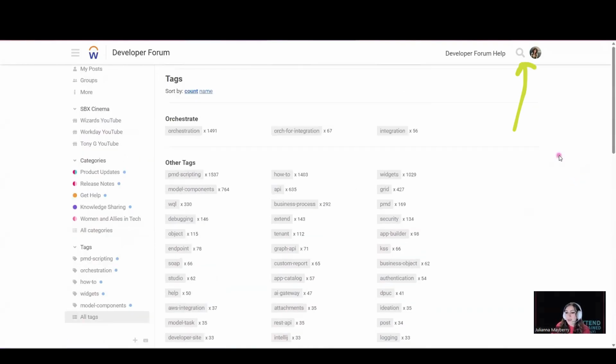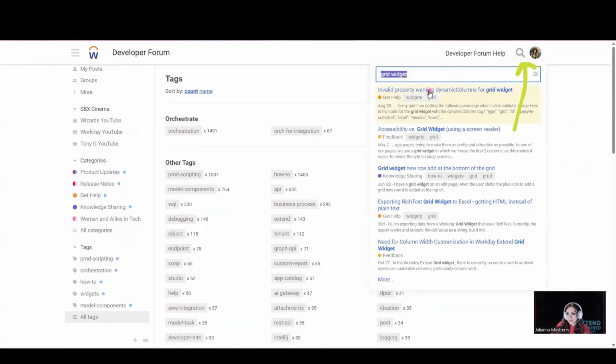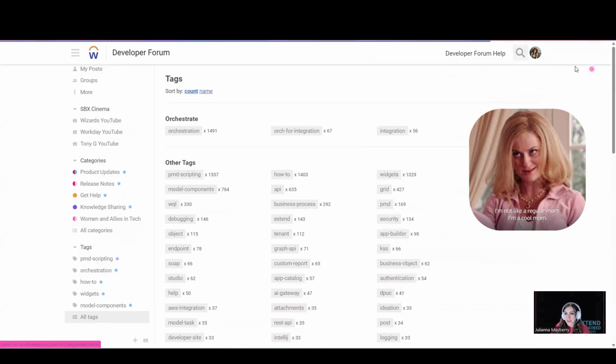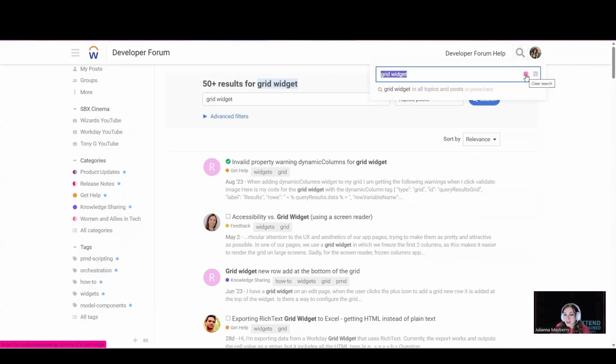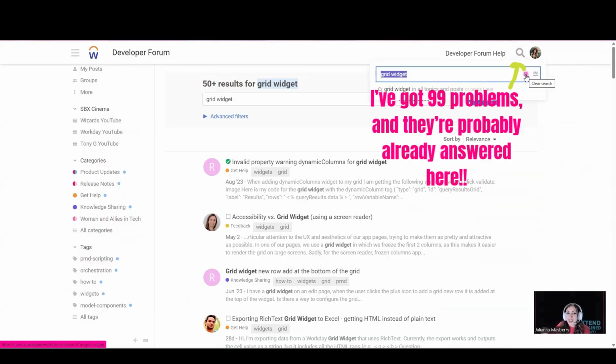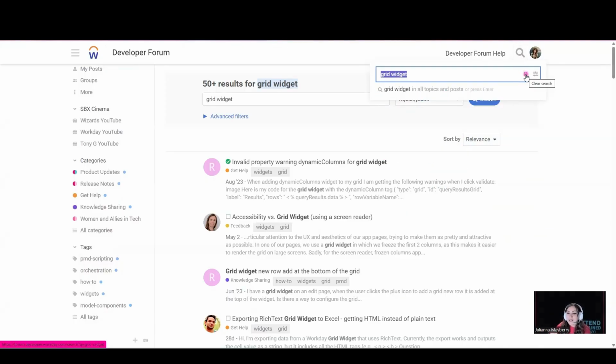Now we want to talk about the big main focus, the search bar. This is not a regular search bar. This is a cool search bar. Okay. So if you have a problem or you are encountering a roadblock, I guarantee you somebody else has already experienced this before and they asked for help and it is already solved somewhere in search land.